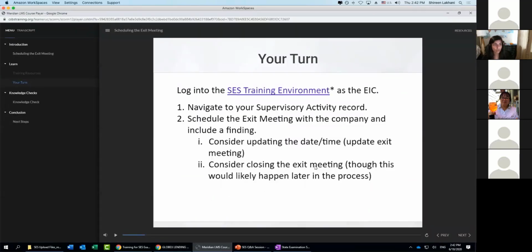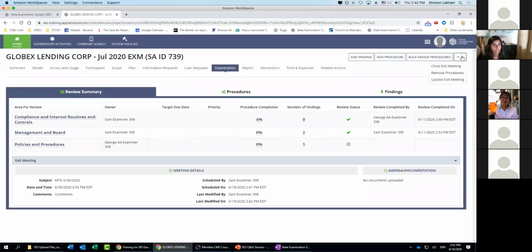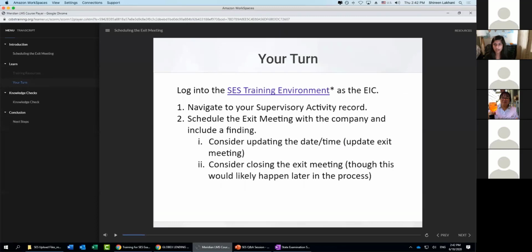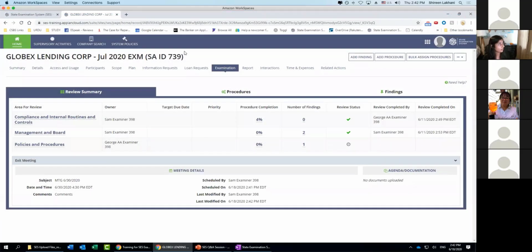You could also close the exit meeting. It's the same way. You can come here, close exit meeting, whenever that's appropriate for you. So any questions there about scheduling the exit meeting, updating it, closing it? Okay, so I'm going to go ahead and close this and move to the next module.